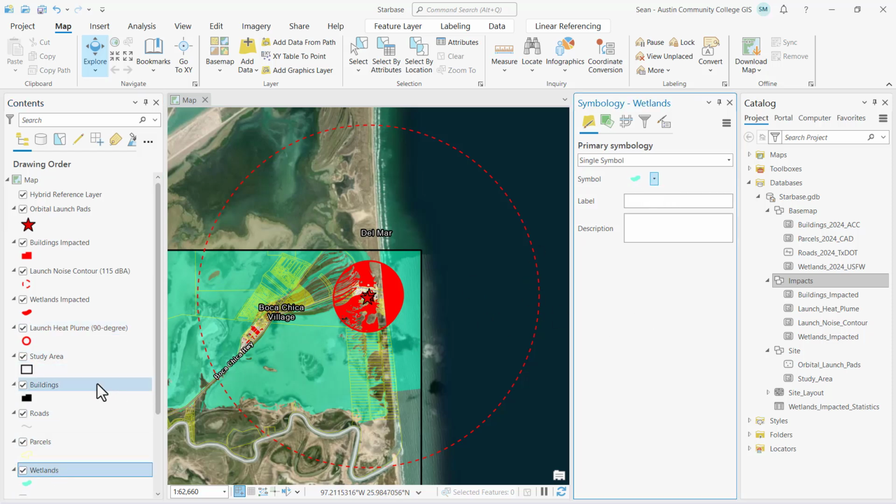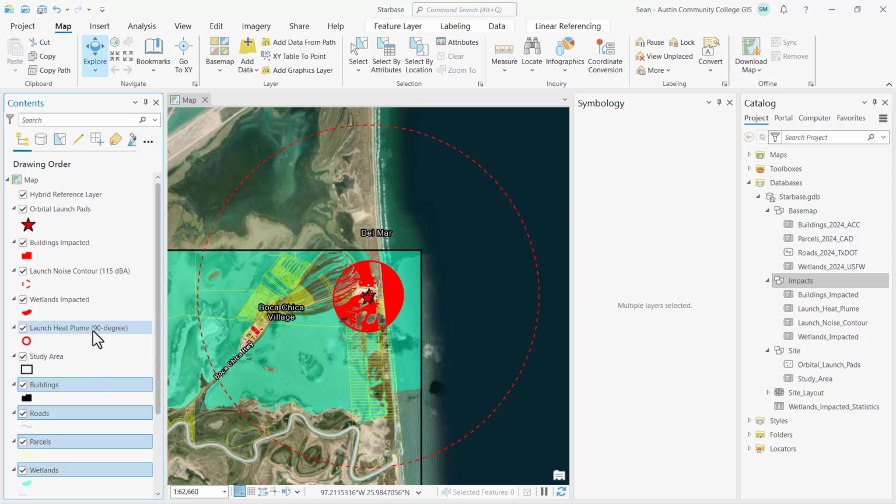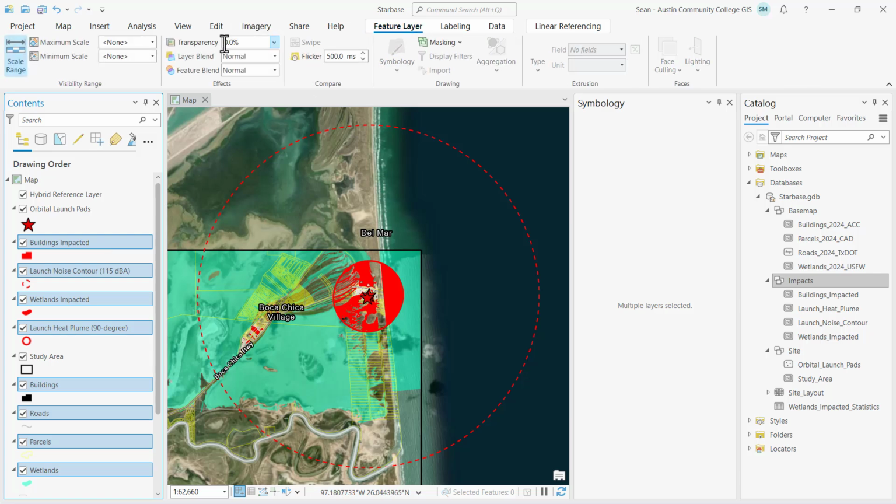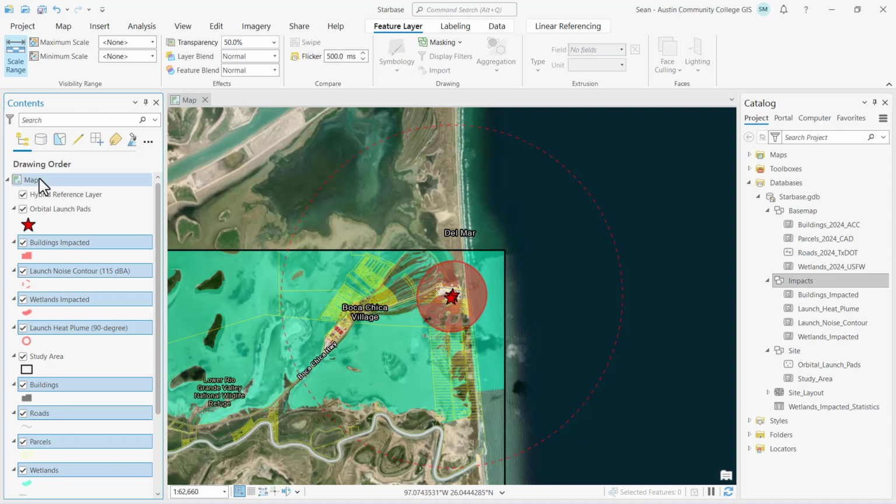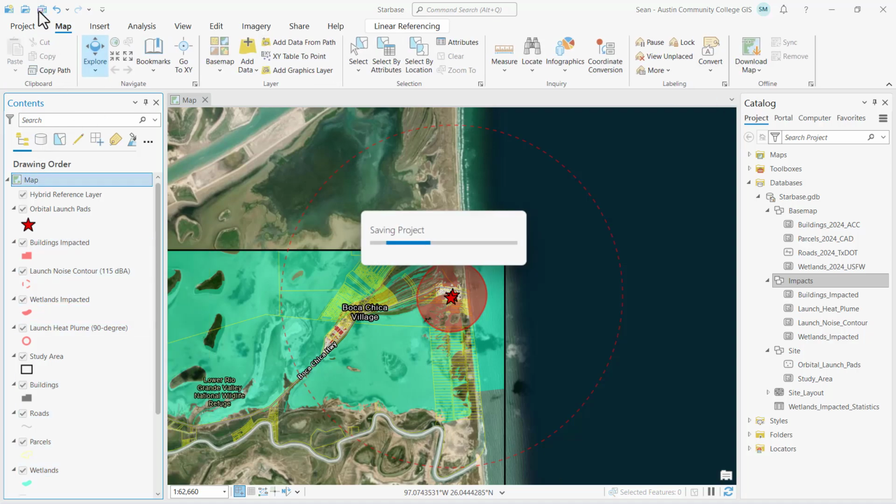The last thing I want to do is to tone down my layers. So I'm going to select multiple layers that I want to tone down, go to the feature layer, context sensitive ribbon, and set my transparency to about 50%. All right, that looks pretty good. Go ahead and close the symbology pane, reset the contents pane, and save your ArcGIS Pro project.